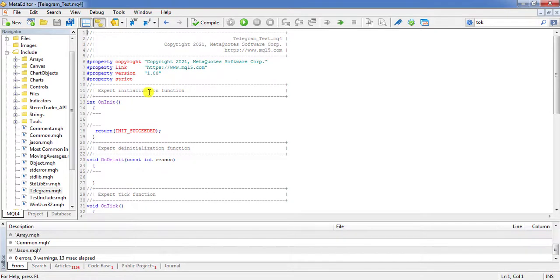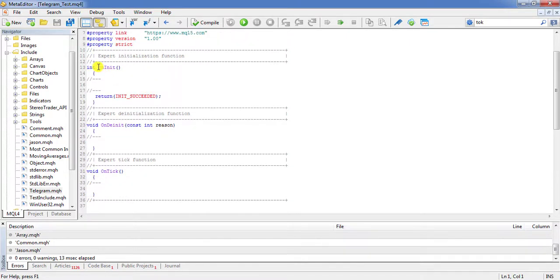Here, again, I explain a little more about OnInit, OnDeinit, and OnTick. The OnInit section code would be run only once whenever the Expert Advisor is activated. OnDeinit actually runs the code whenever the Expert Advisor is closed, just once. And OnTick would be run by every price tick. Whenever the price changes, this section would run once.